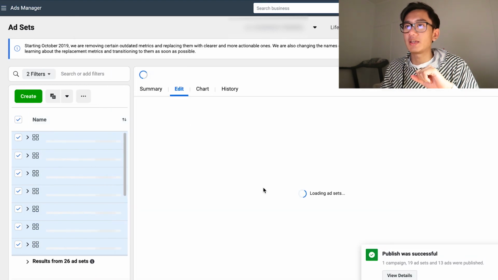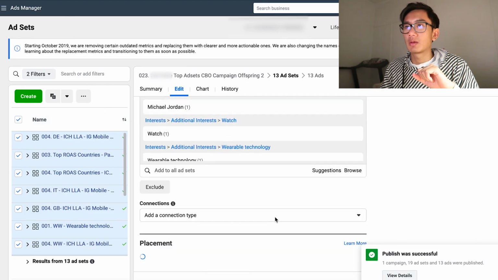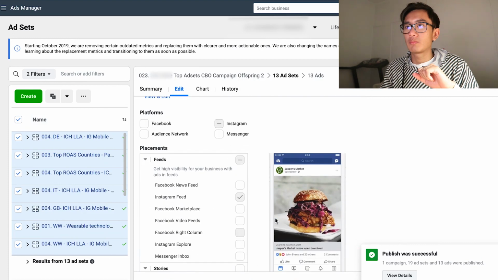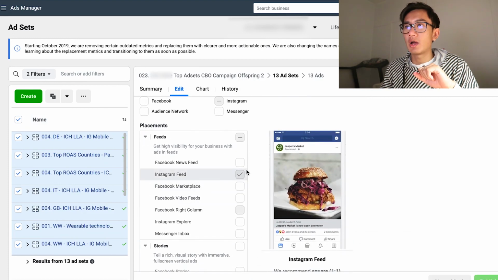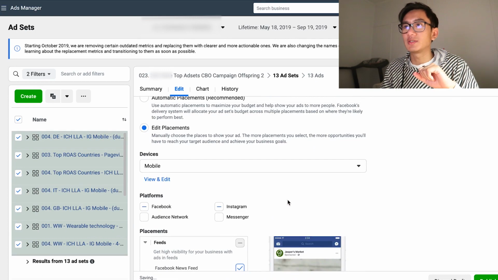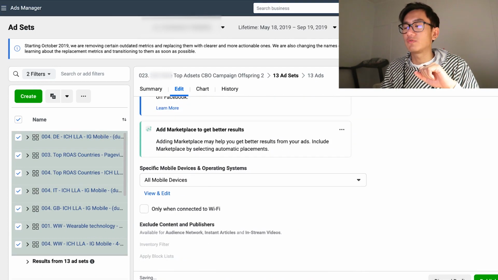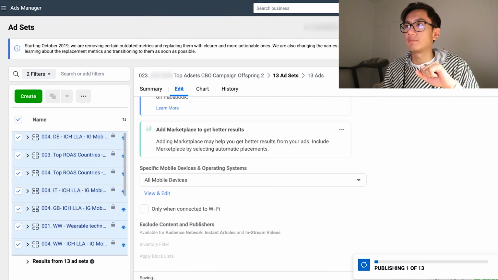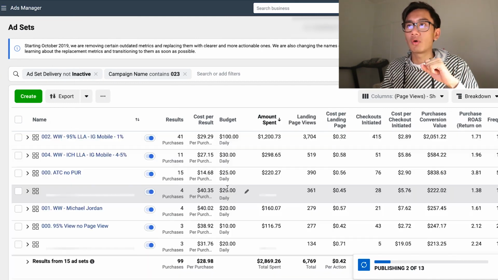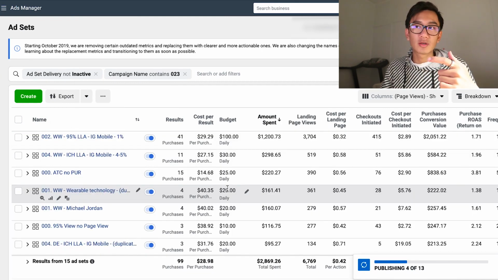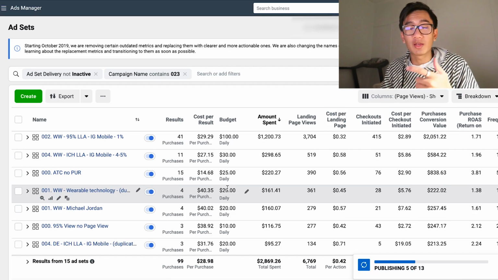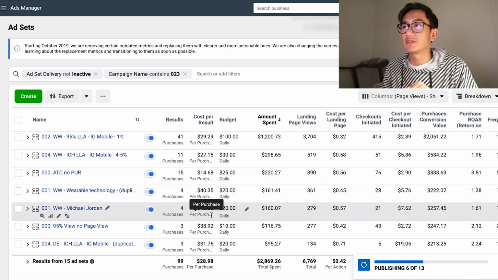I also want to edit the placement. Currently it's only Instagram newsfeed, but I know Facebook newsfeed works pretty decent. So I'm going to put in Facebook newsfeed as well. So I'll publish that. So now let's go ahead and create more testing interests. So we create Offspring 3 within 1 or 2 days.